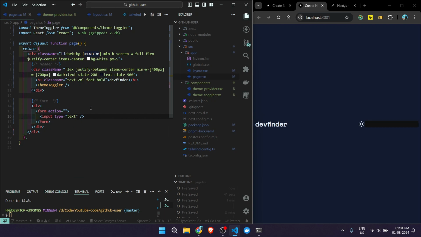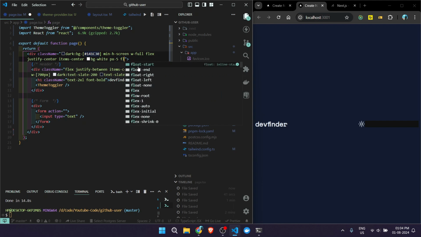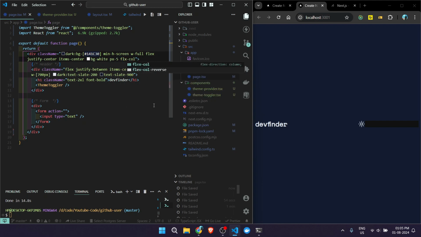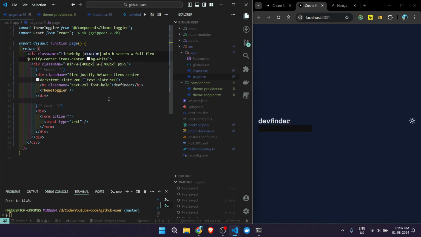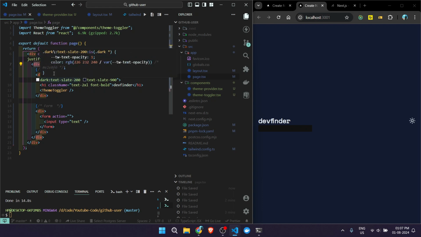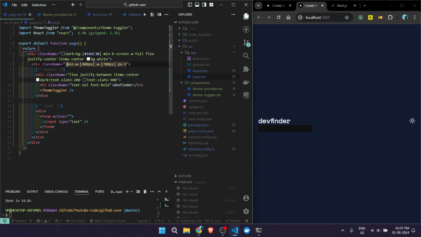Now if I save this, as you can see, it's coming here, which is horizontally aligned, so we don't need that. What we can do, we can give here flex-col property. Now if I save that, all right, as you can see, I have rectified the error which was coming. So what I've done, I have created another div, which is our parent div to this header and form, and created a minimum width of 400, and normally the width will be 700 pixels. The padding x is 5. You can give whatever you want.